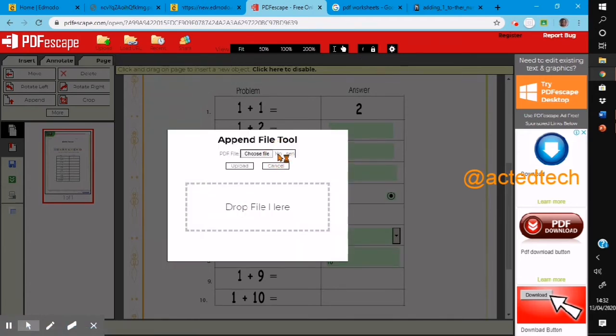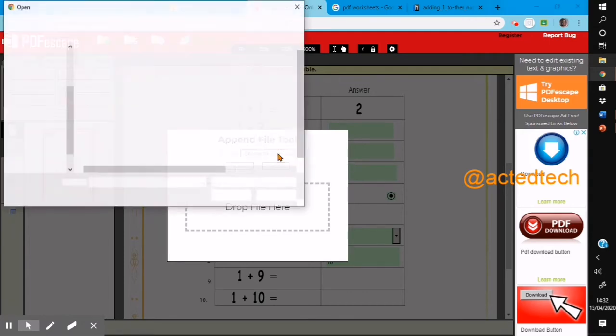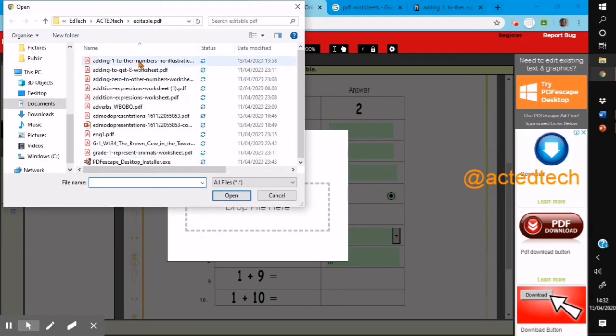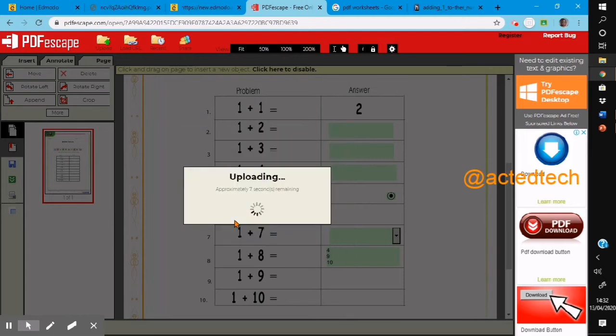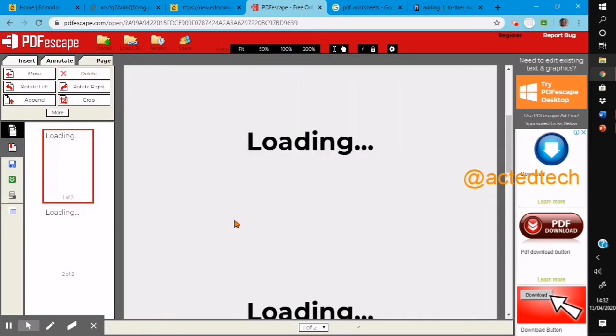At the moment you can just drag and drop the file, but from what I found, most of the worksheets you are appending must already be on your laptop. If I find another way, of course I'll share. So you add that to the worksheet, and it goes on and adds the extra pages.